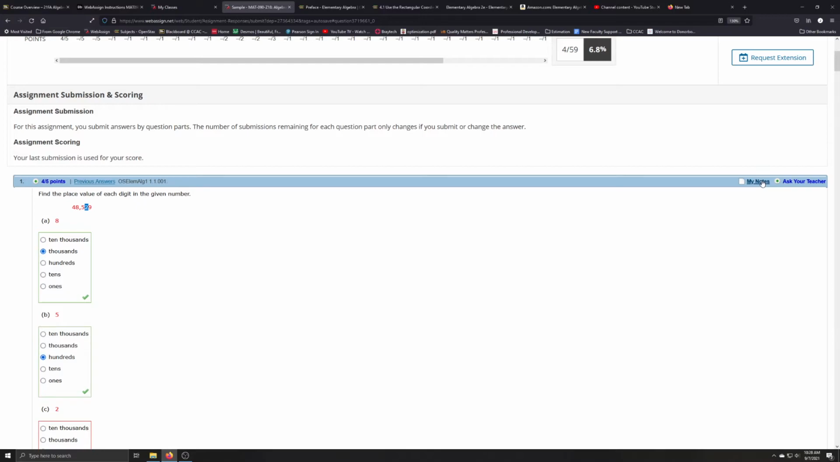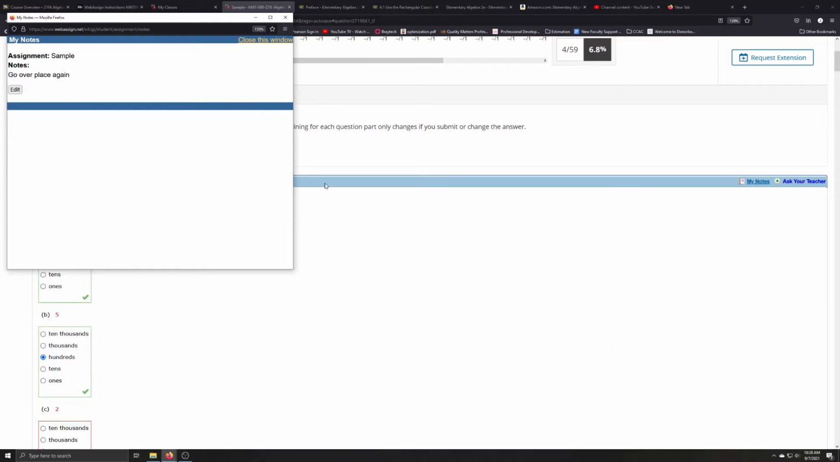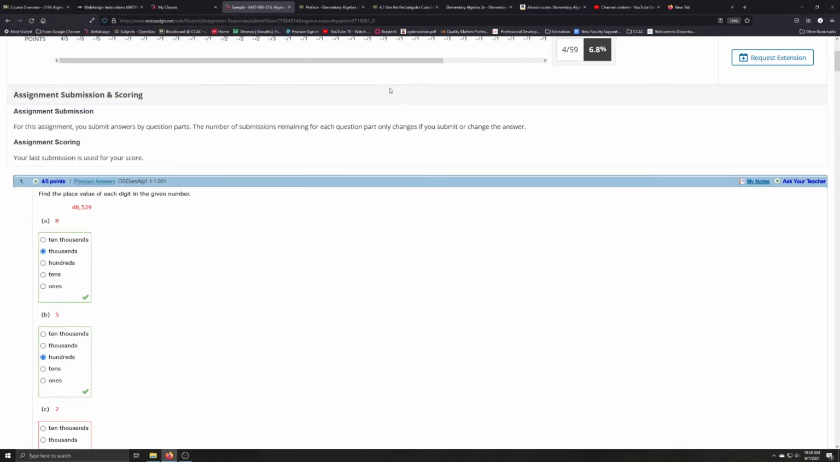Now, My Notes is exactly what it sounds like. You can click on this, and it's going to open this little window here. You can go over place value again if you wanted, or if you had a question, you could type it in and then look at it later. Let me get out of there. The most important link is the Ask Your Teacher.